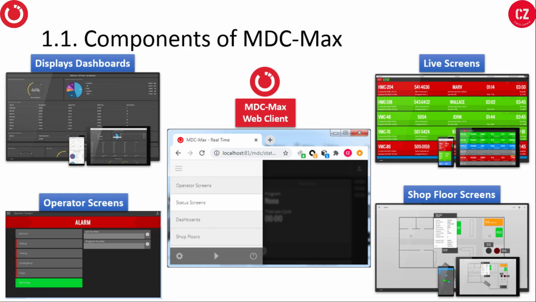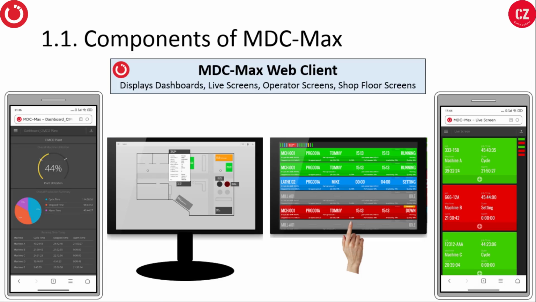The MDC-Max web client is a browser-based client that can display dashboards, live screens, operator screens and shop floor screens. The web client works on any device that has a browser available, such as tablets, phones, PCs and TVs. The web client, however, cannot be used to configure the MDC system.